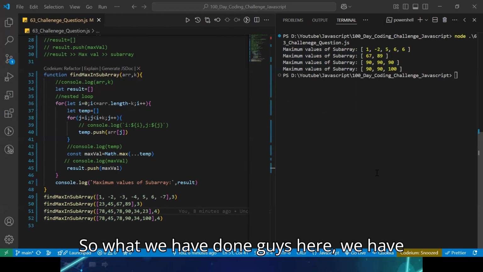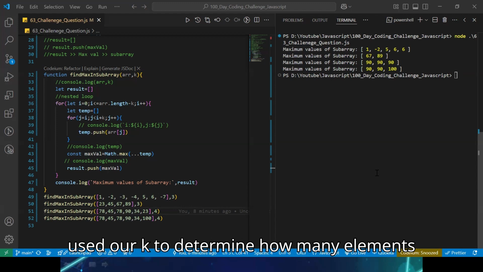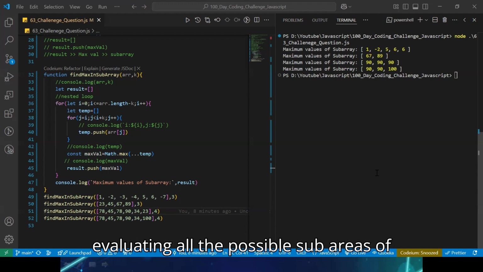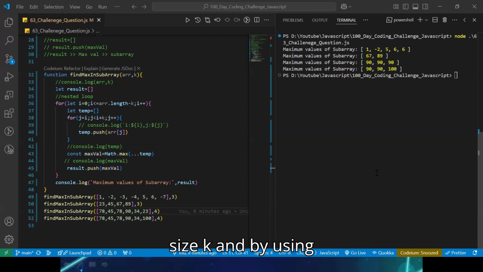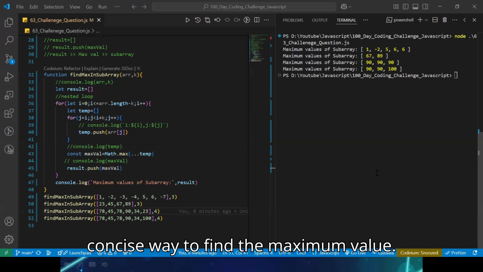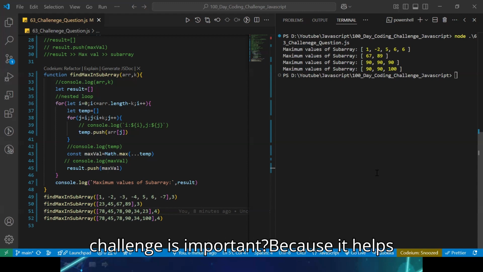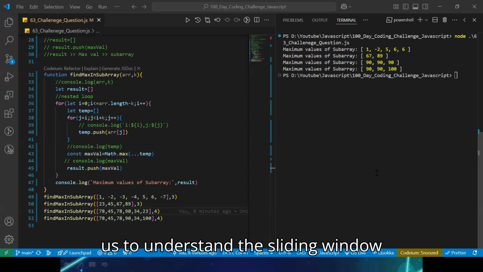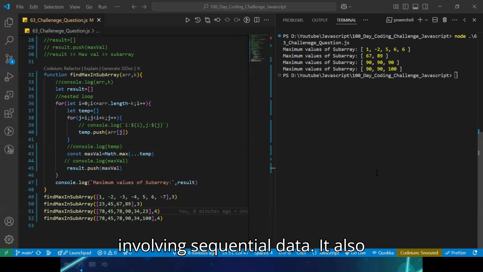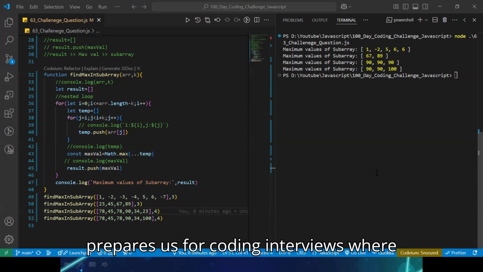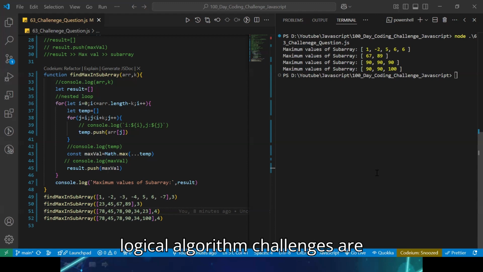So what we have done, guys, here, we have used our K to determine how many elements are to be considered at a time. This solution uses a brute force approach by evaluating all the possible subarrays of size K and by using the Math.max method with a spread operator, which is a powerful and concise way to find the maximum value. That is what we have done. Now, why is this challenge important? Because it helps us to understand the sliding window technique, which is crucial for optimizing solutions to problems involving sequential data. It also improves our problem solving skills and prepares us for coding interviews where logical algorithm challenges are common.